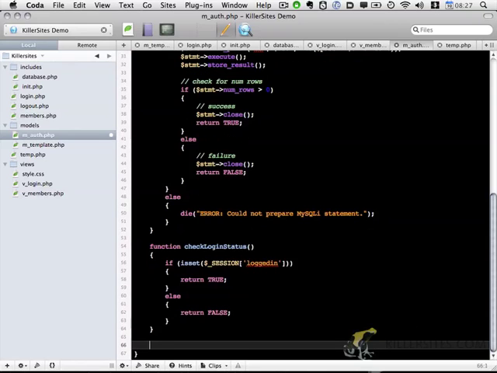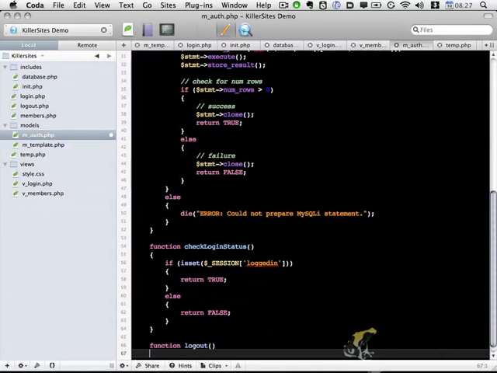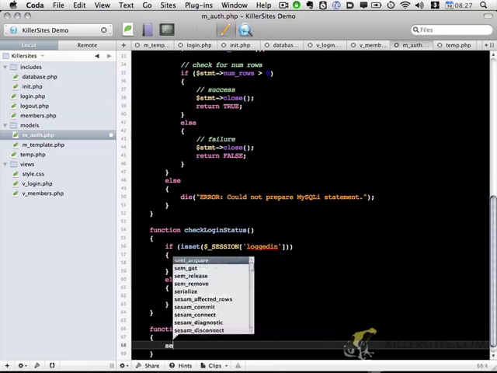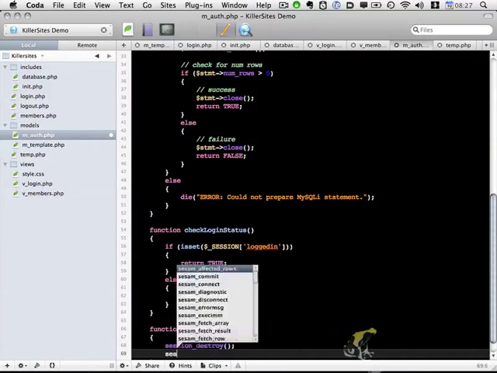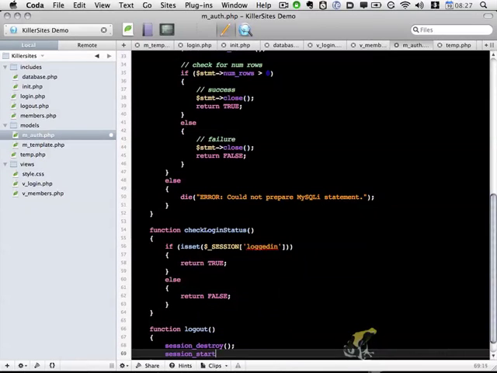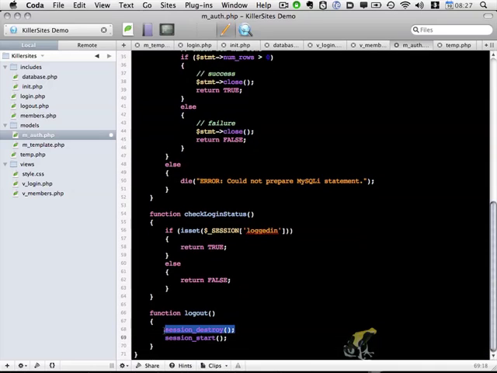And the last thing, we want to have a logout function, which is pretty simple. It's just going to destroy the session, and then start it again. So basically these two lines, it'll destroy the session, which means it'll remove any session logged in variables, and then it'll start it again, which is important if we need to display any alert messages that use the session variable.